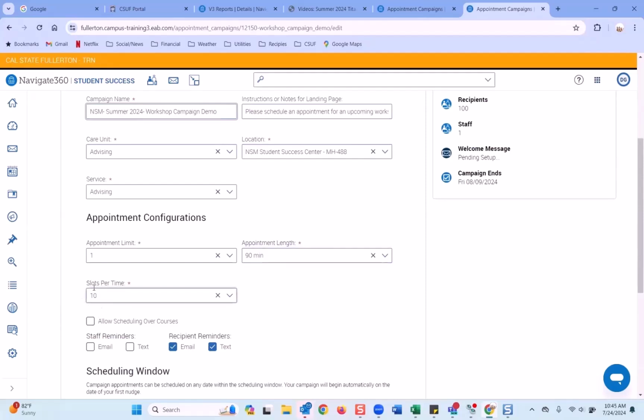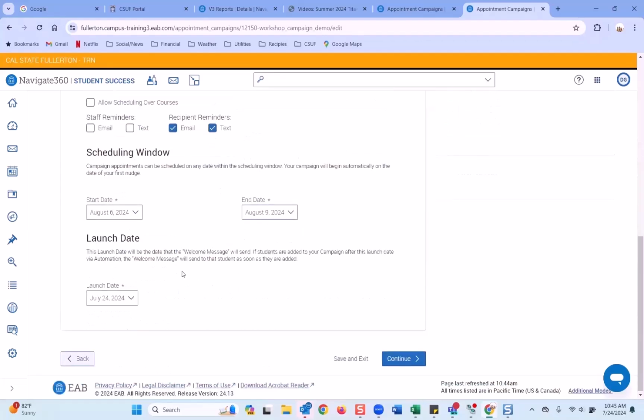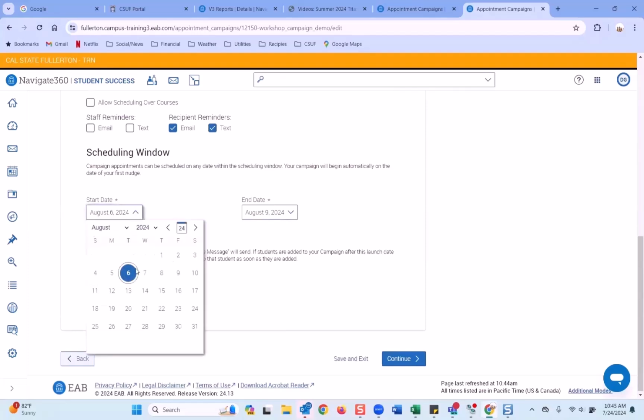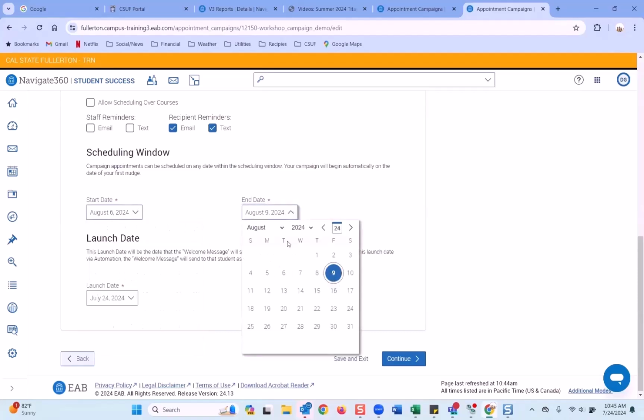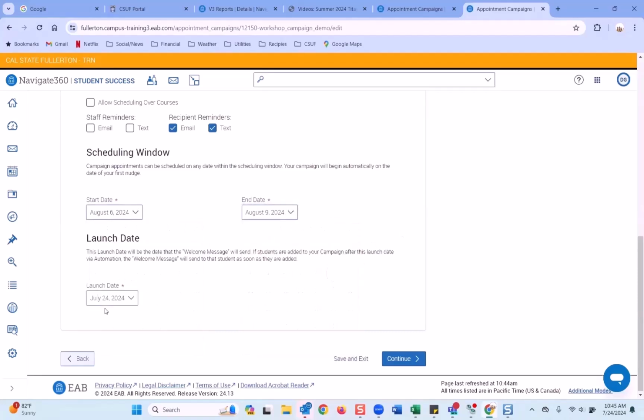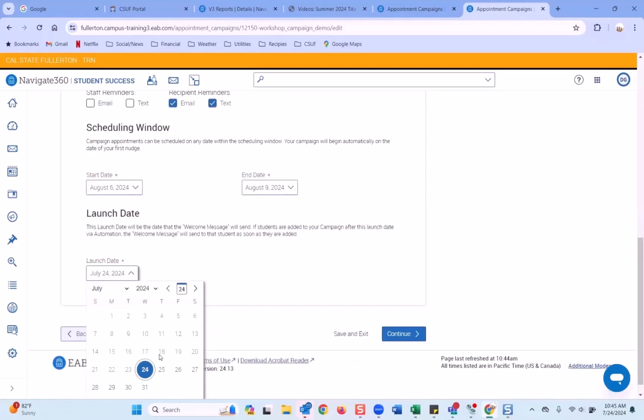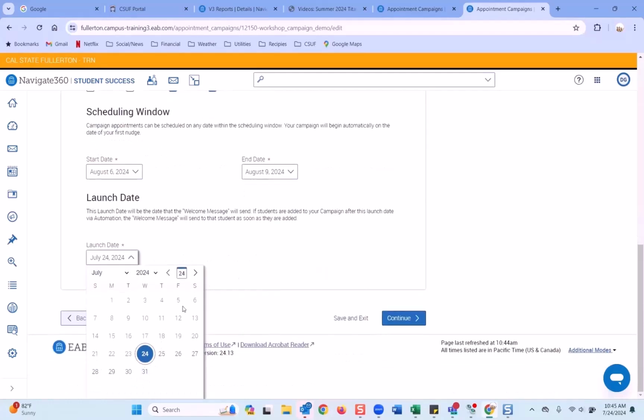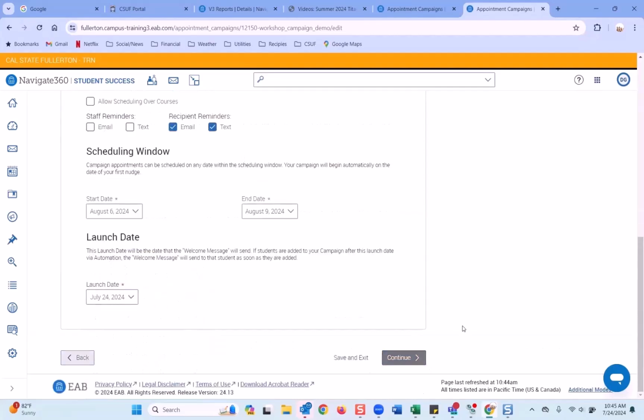The difference I'm doing is I'm allowing up to 10 students to select into those blocks. So at 9 o'clock on the Tuesday, 10 students can schedule into that appointment block. And then the campaign is basically we're starting it on the Tuesday and we're ending it on the Friday. And I'm going to launch it today, but you can choose a different launch date. But essentially everything is going to be the same here.